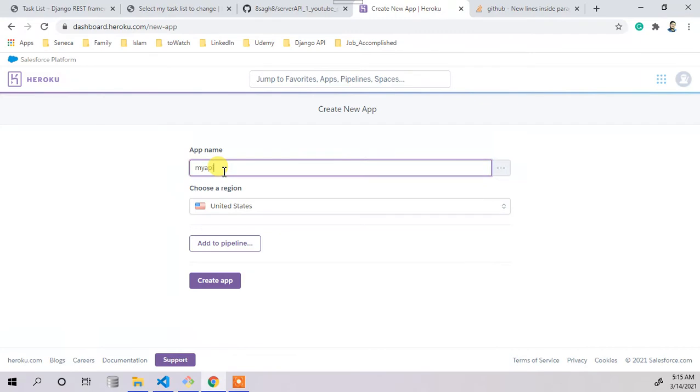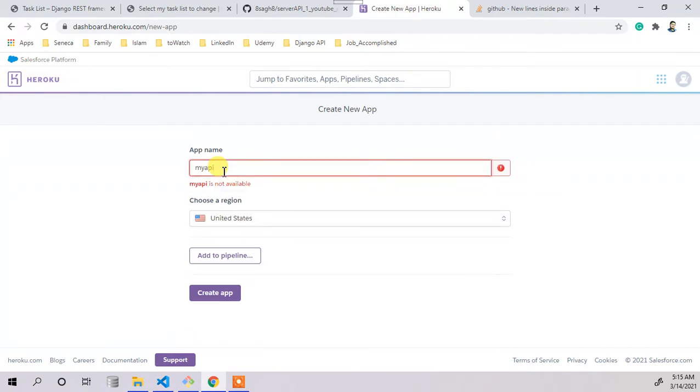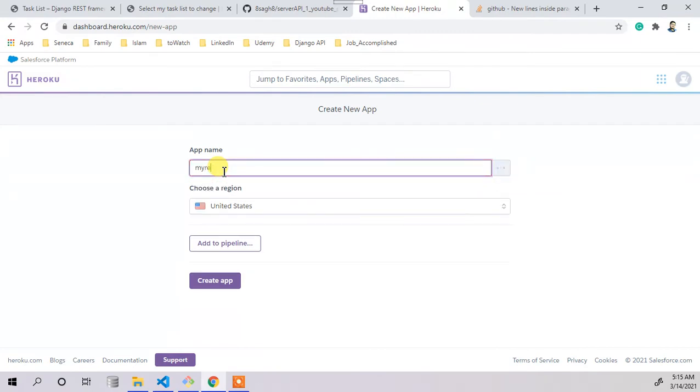Now let's see what names are available. I'm saying my API, is it available? It is saying no. So I'm saying my REST API framework.